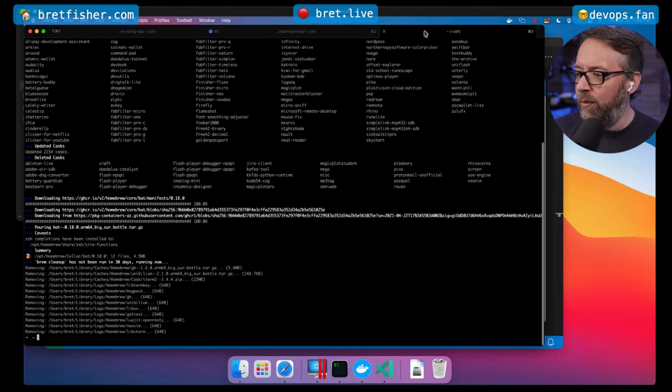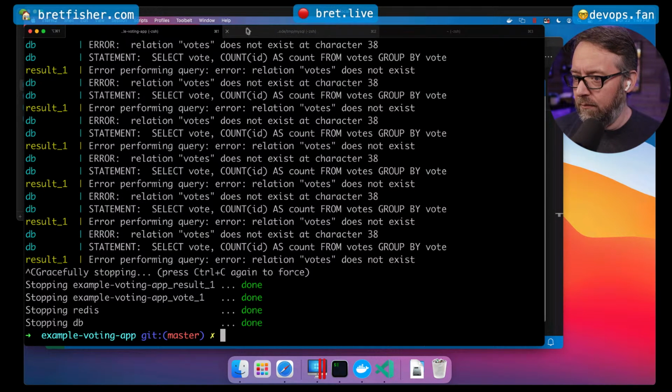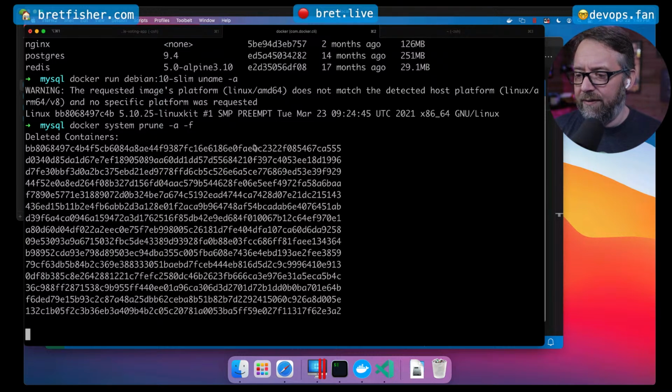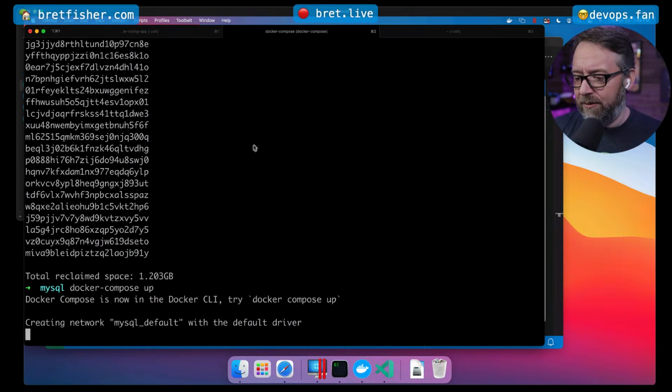But it looks like now what we have in the background. Let me do a Docker prune. So it's going to delete everything, just so that we're sure that Compose will auto-select an alternative image. So now Docker Compose up. Let's see what happens.